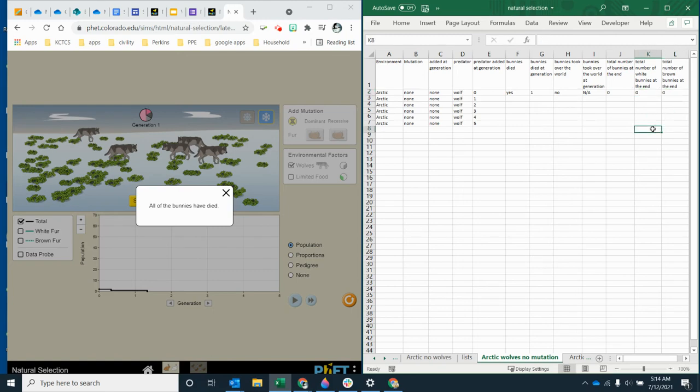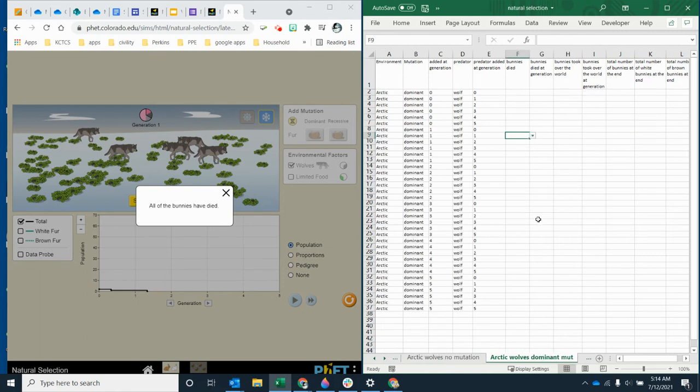And like I said, so I want you to do 5 of these. Pick 5. It doesn't matter which 5. There are a number of different options, so you can do the wolves with the dominant mutation. So, let's run this one real quick.